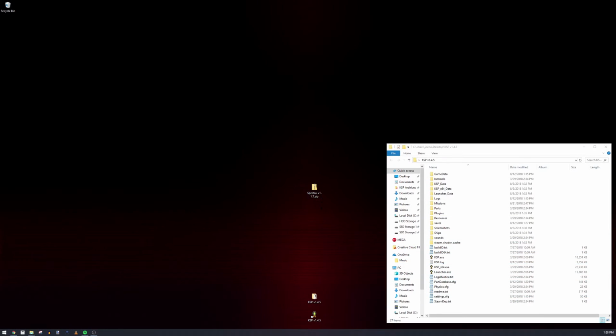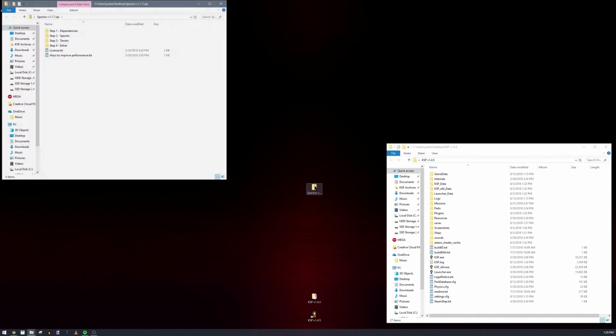Alright, so here we are, Spectra version 1.1.7 on my desktop. I'm going to open this up, and I'm literally just going to follow the instructions that we have right here. There are four steps to it, and the fourth one isn't even really needed. It's just nice and looks pretty.